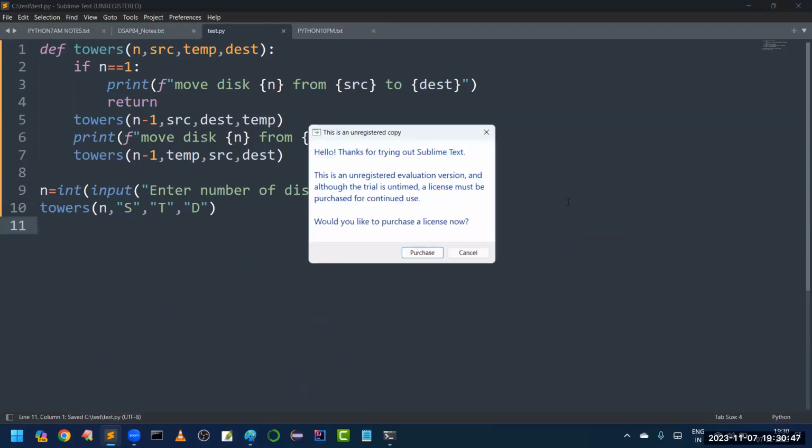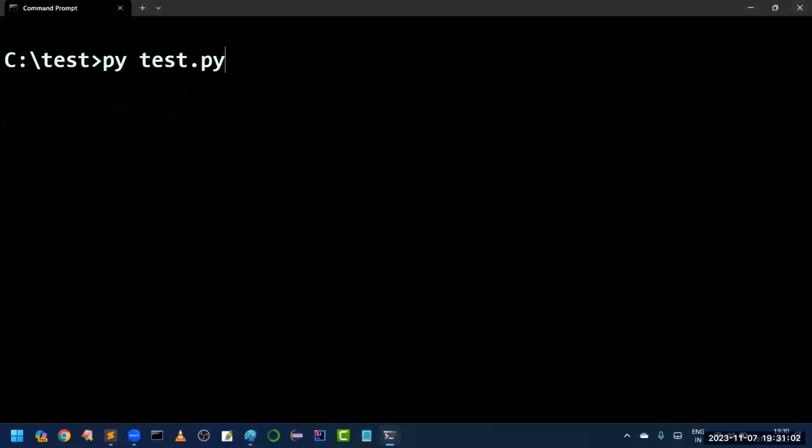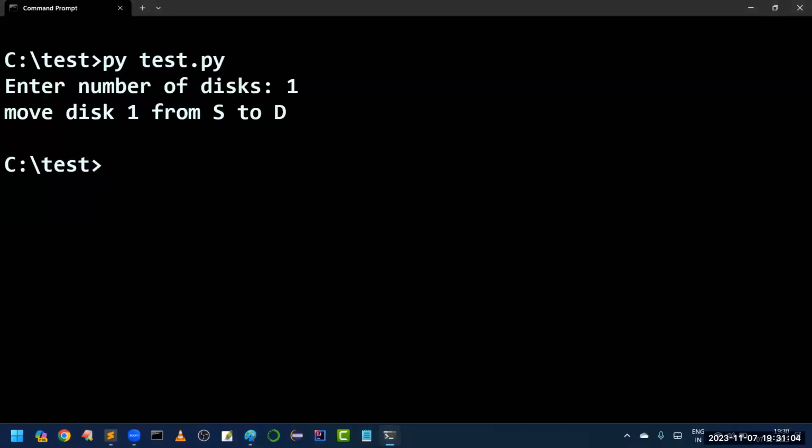If you are getting confused, try to take this code on paper and take n equal to 1, see how it is working, then n equal to 2, see how it is tracing. Like that, you have to trace one by one. But let me run this code here and see what will happen. Sir, enter number of disks. Is disk 1 moving from source to destination?